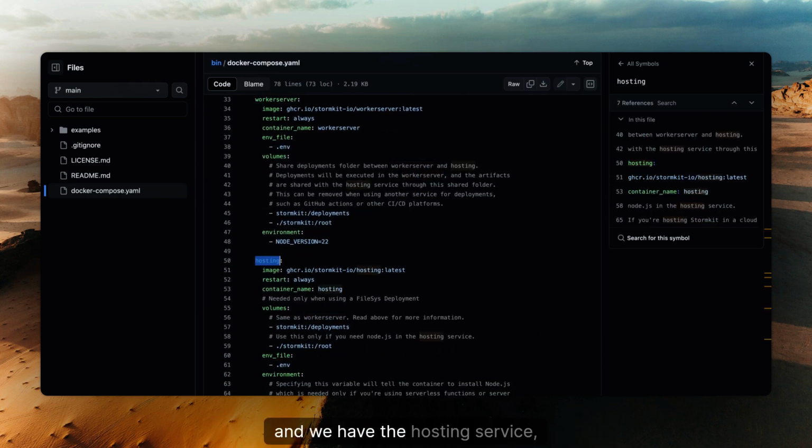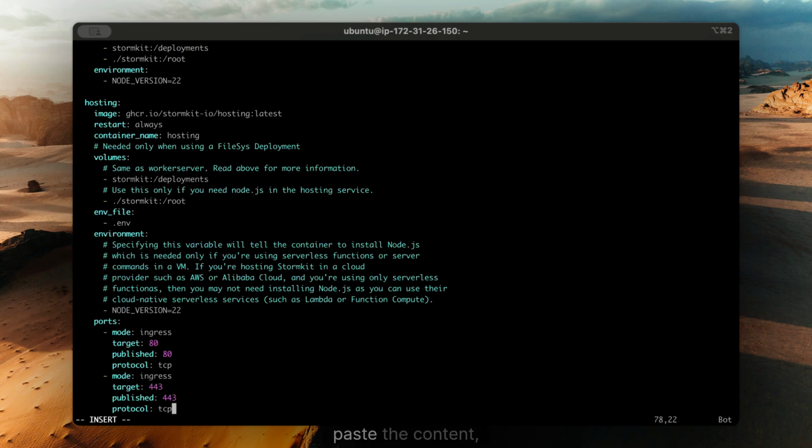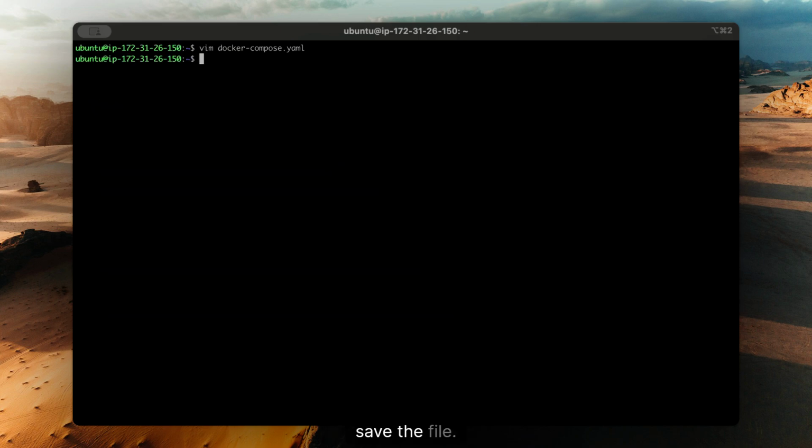And we have the hosting service, which in this case contains both the API and the built-in load balancer for our applications. If you want to scale further, you can separate the API from the hosting and create another microservice for the API. But that's not going to be the topic of this video tutorial. Now let's go back to our Docker Compose YAML file. Paste the content and save the file.